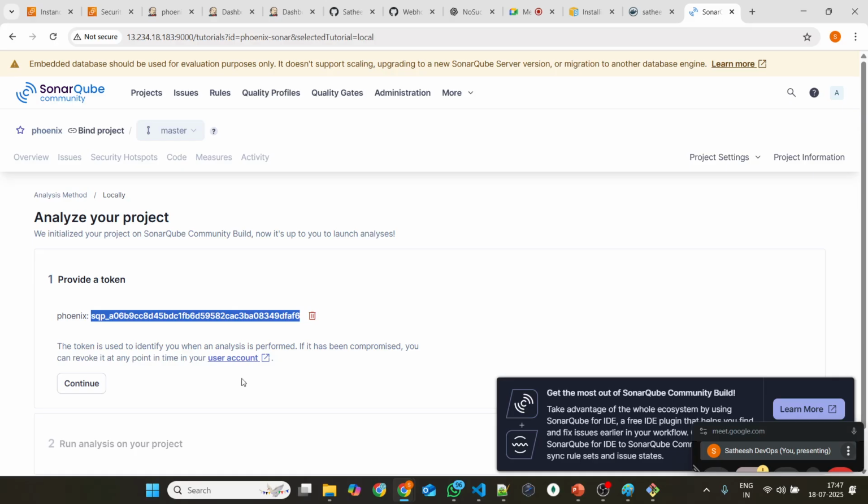We created a project called Phoenix, and the key is Phoenix-Sonar. And then we selected a few of the options. That's the thing that you have to do for sonar.